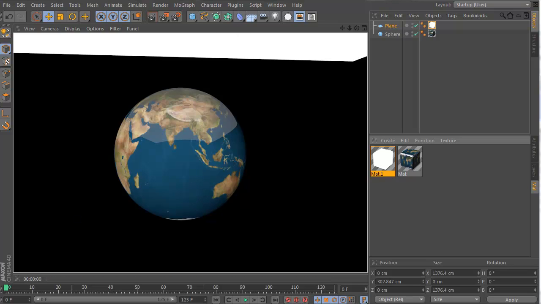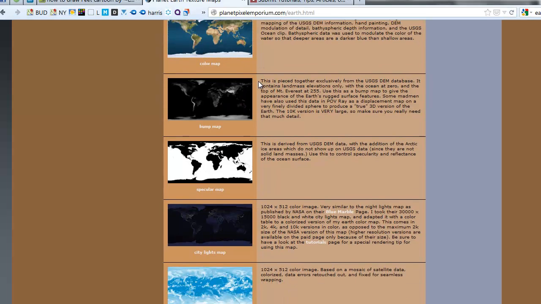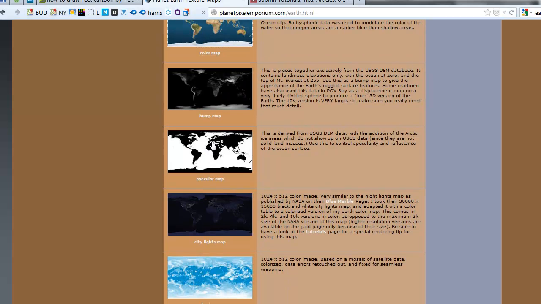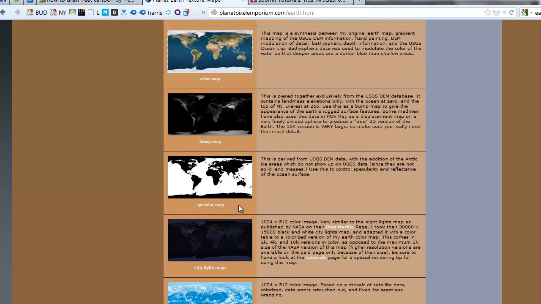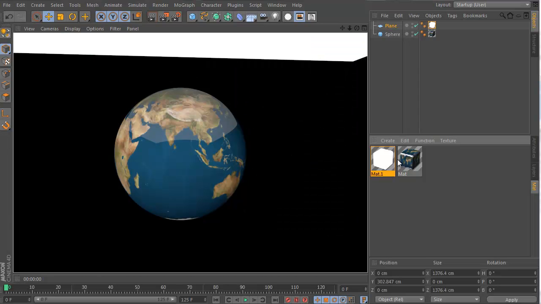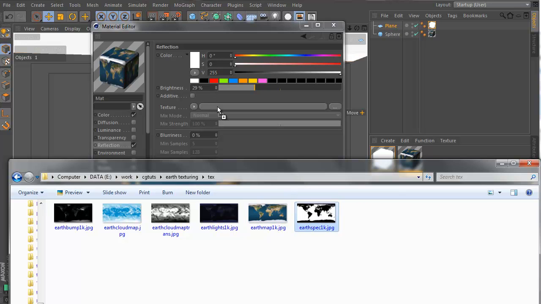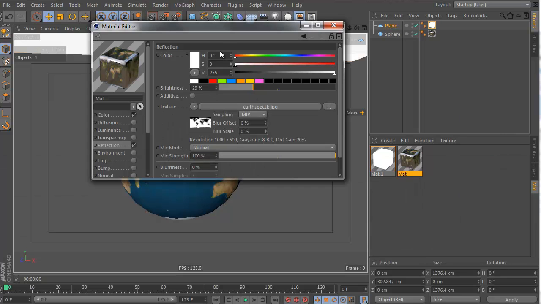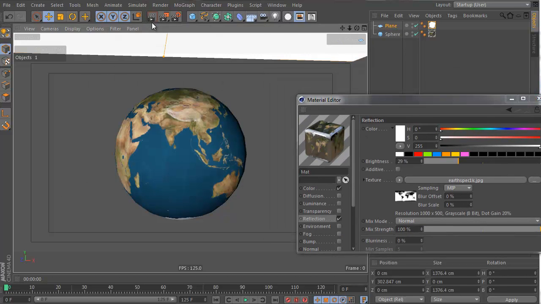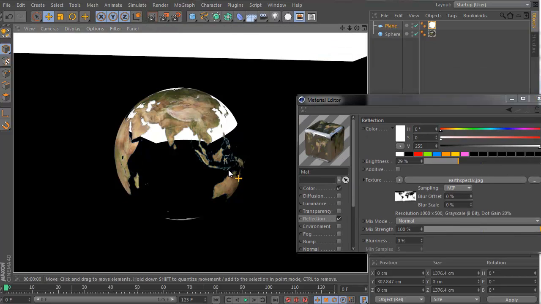What we want is we want the water to be reflective, but the soil to be unreflective. So, how do we achieve that? Well, as you notice on your website, there's a whole bunch of maps, and one of them is called Specular Map. Specular Map is useful because it has black for the Earth and white for the ocean. So we can use that to drive the reflection channel in our material here. If we go reflection, and we get our texture maps, and we drag the black and white one here.